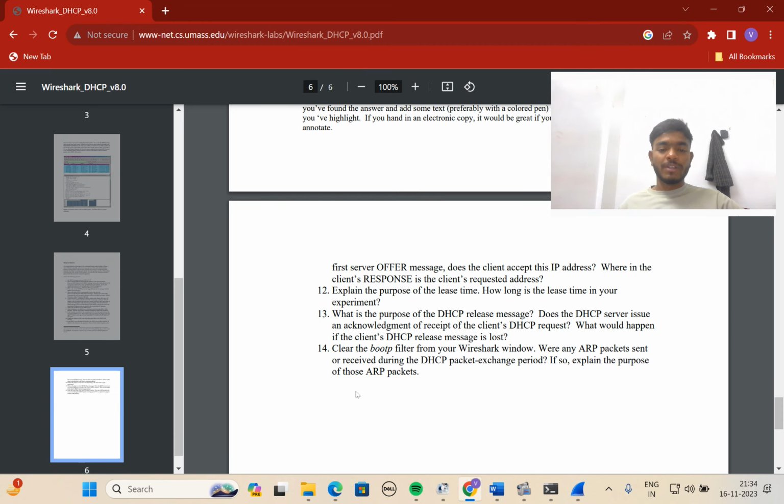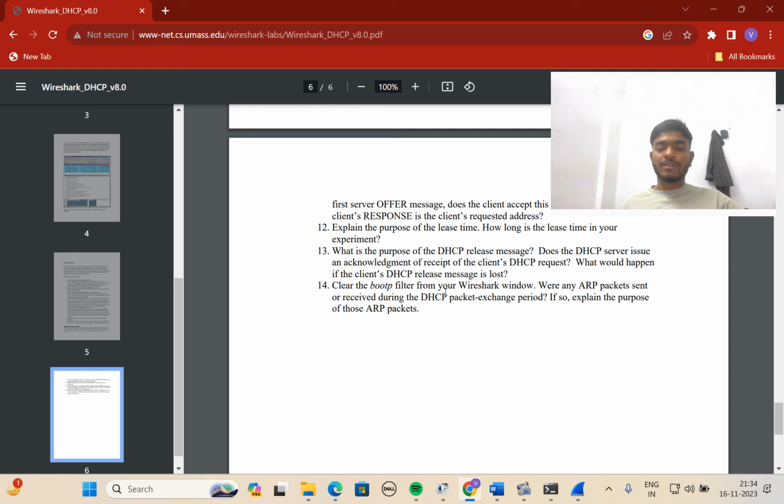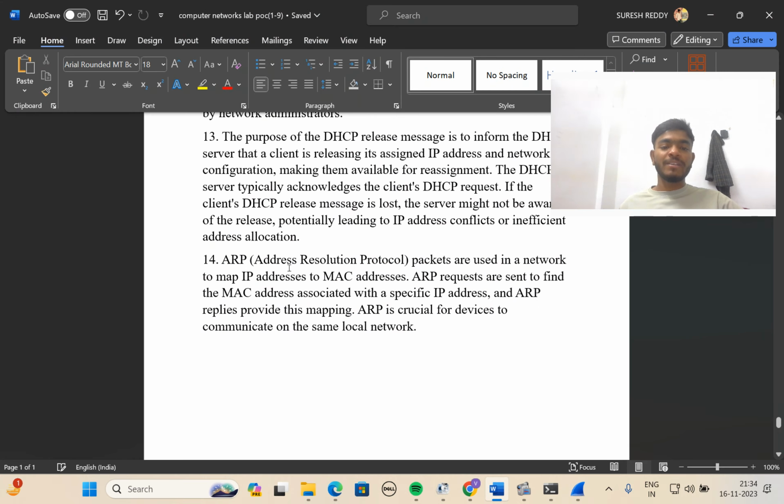The final question: clear the bootp filter from your Wireshark window. Were ARP packets sent or received during the DHCP packet exchange period? Explain the purpose of ARP packets. Now I am explaining the ARP packets. ARP means Address Resolution Protocol. ARP packets are used in the network to map IP addresses to MAC addresses. ARP requests are sent to find the MAC address associated with a specific IP address, and ARP replies provide the mapping. ARP is crucial for devices to communicate on the same local network.